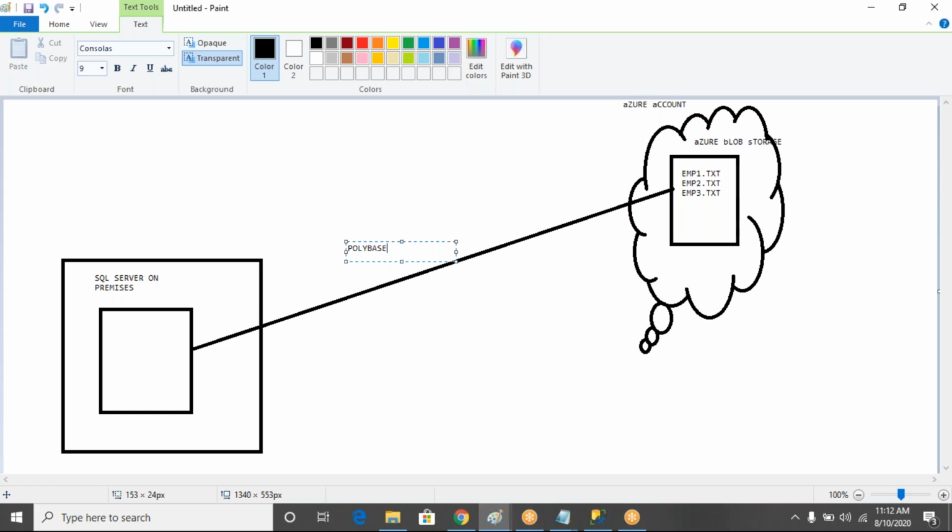So to demonstrate this, what do we need to install on our machine? We should have an Azure account. Yes, we have one. And we should have a blob storage. Yes, we can create a blob storage, that's not a matter, and we can upload the files. The only thing we need to install on our local machine is SQL Server, the 2016 edition or later. Also, while installing the SQL Server, we need to add the Polybase feature.